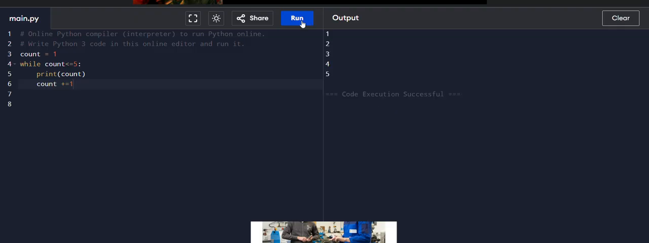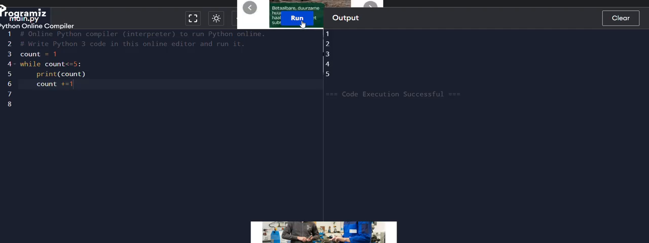If you look at this, we give an assignment: count equal to 1, so it will start from 1. Then next we are giving a while loop. This says there is a condition that count should be less than or equal to 5. If count is less than or equal to 5, then print count. Then after that we give another condition, so that 1 will become 2, 2 becomes 3, and so on.